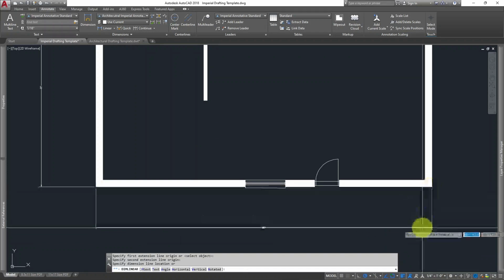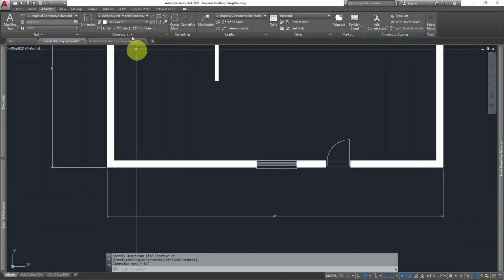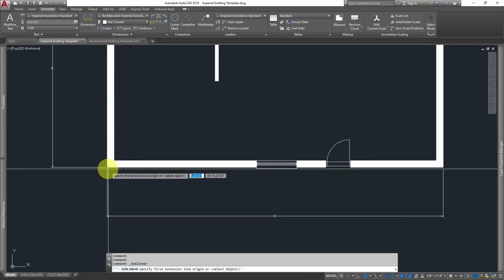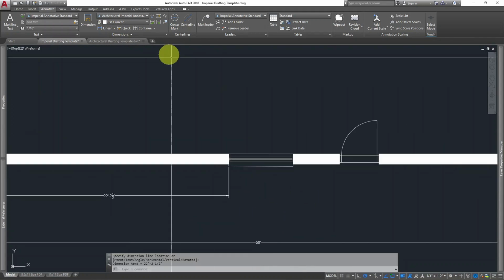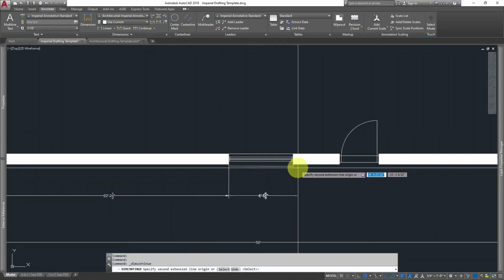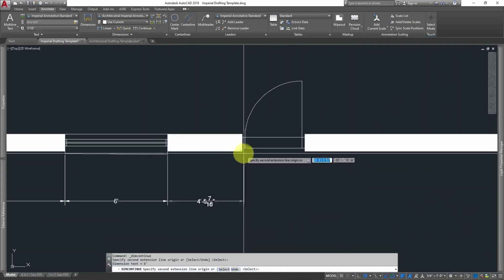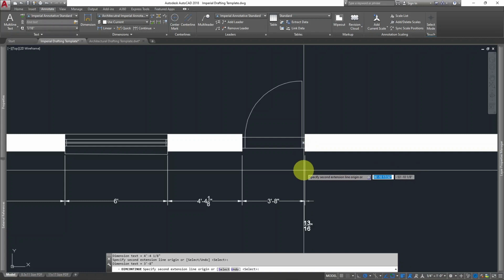An overall dimension for here. And then I'm going to add a secondary stringer of dimensions for the sections of wall. I'm going to hit continue and do the rest of the wall.